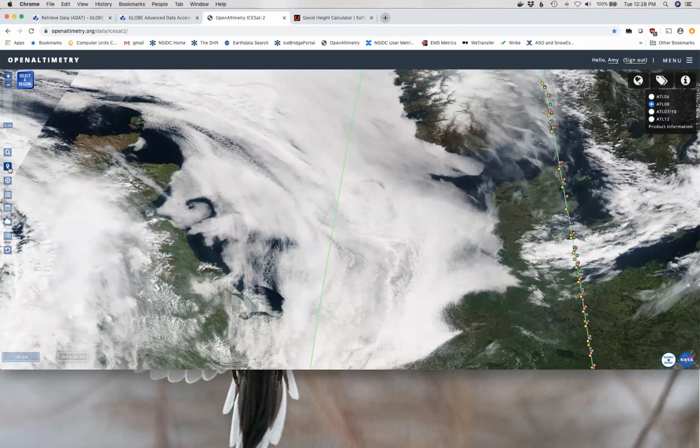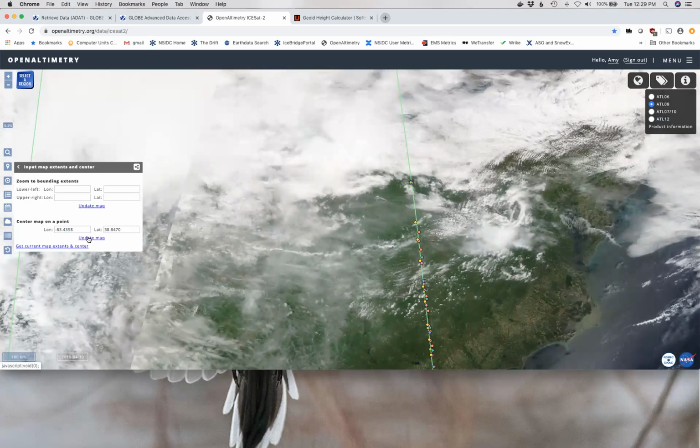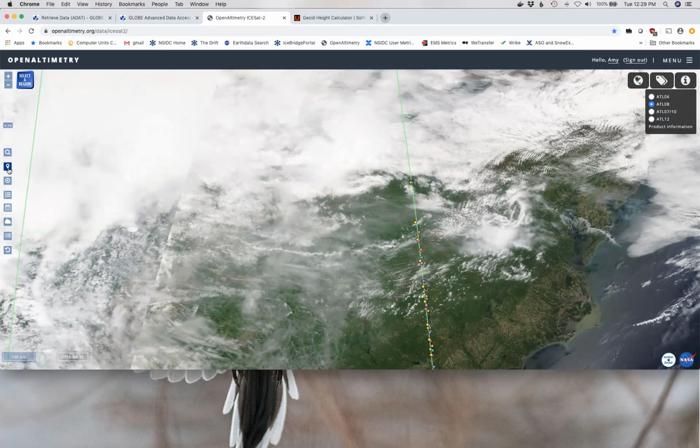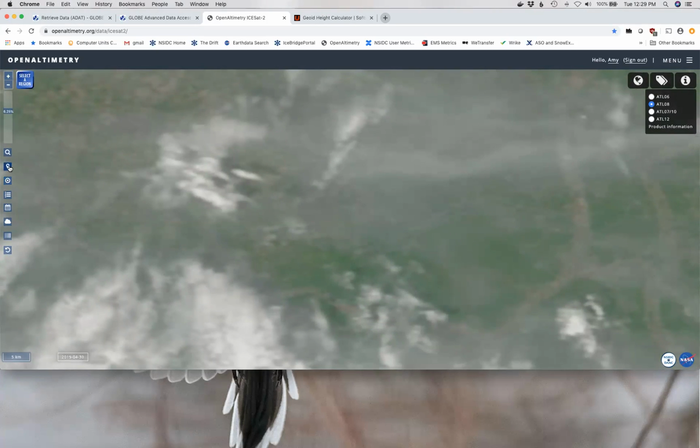You can also zoom to a bounding box or a point. I'll do a quick demonstration here of zooming to a point. So you punch in your longitude and latitude, click on update map, and what that's done is actually centered the map to that point. So it doesn't add a graphic. If you want to zoom in, actually, I'm not sure it's centered.